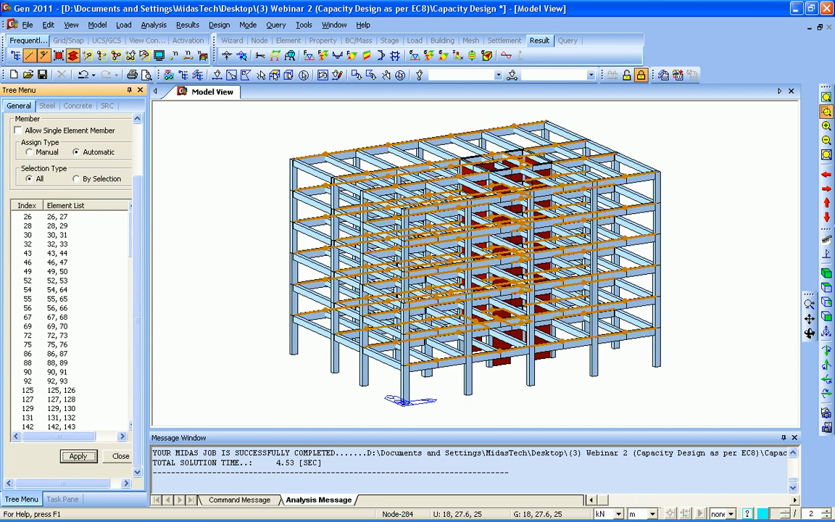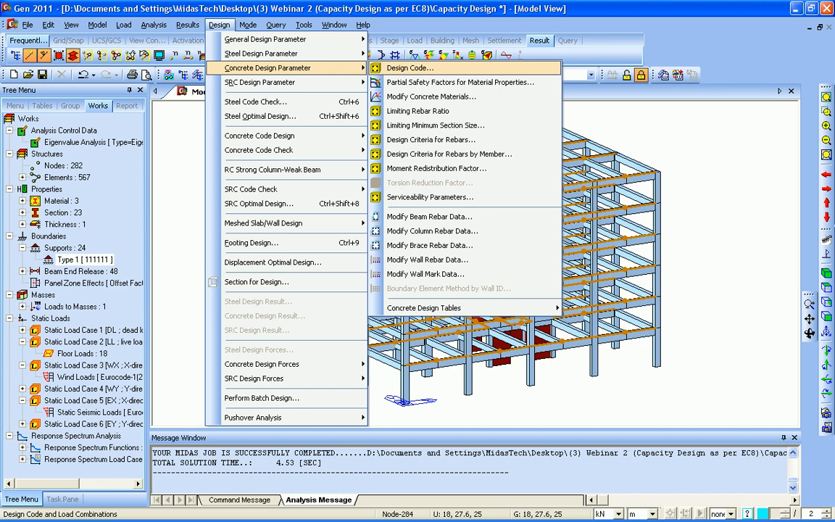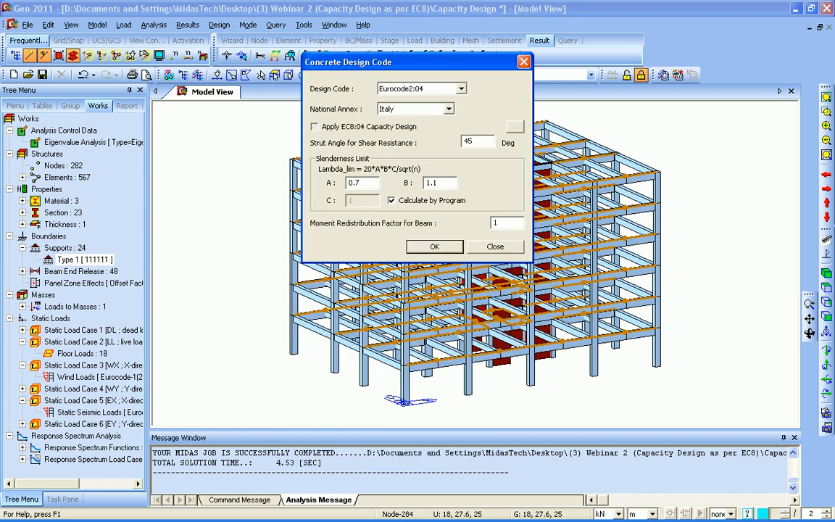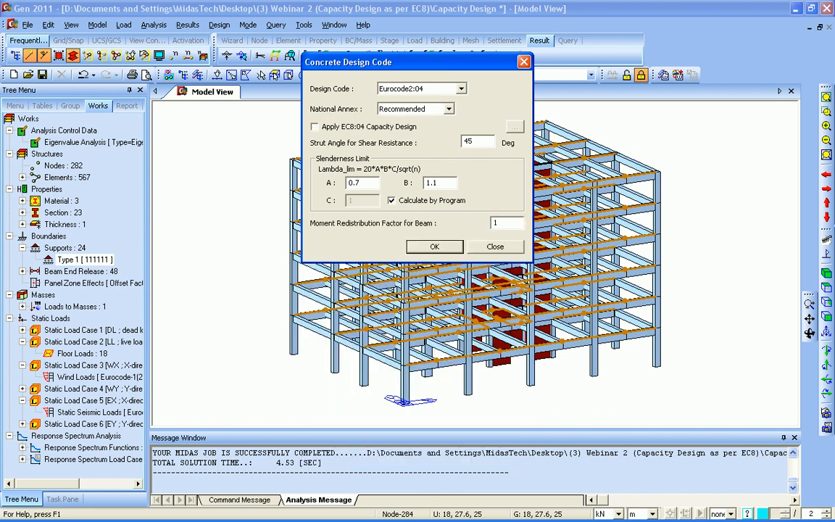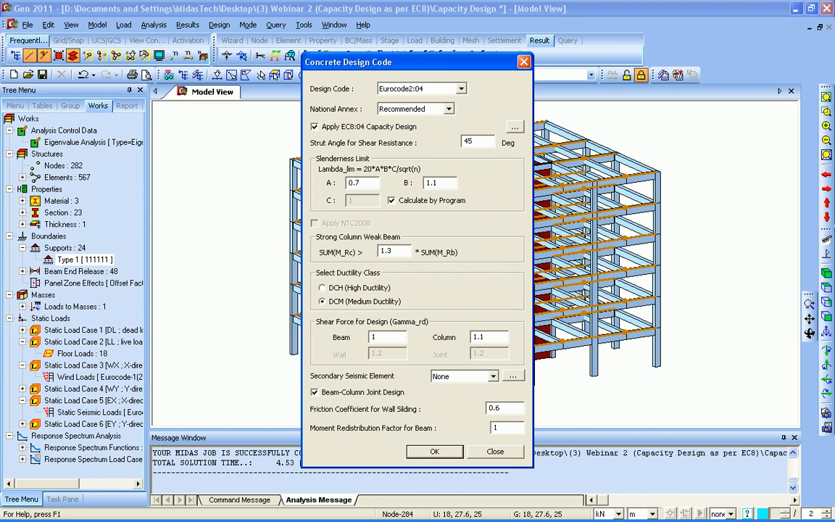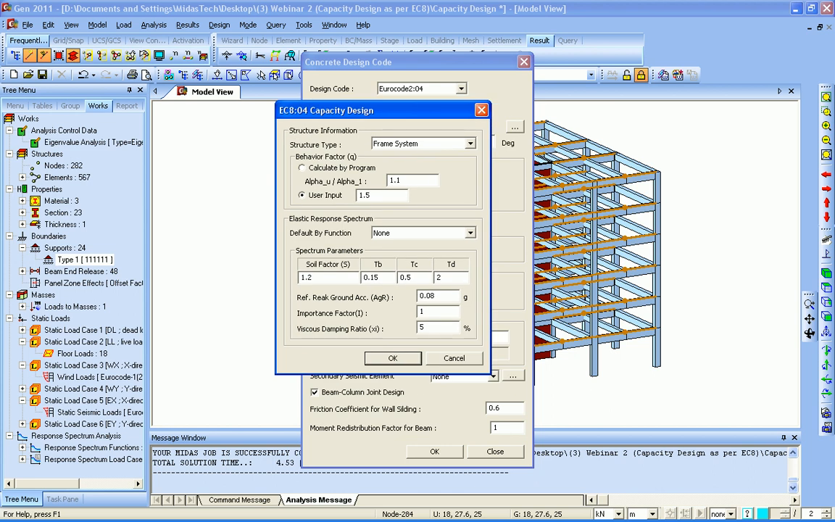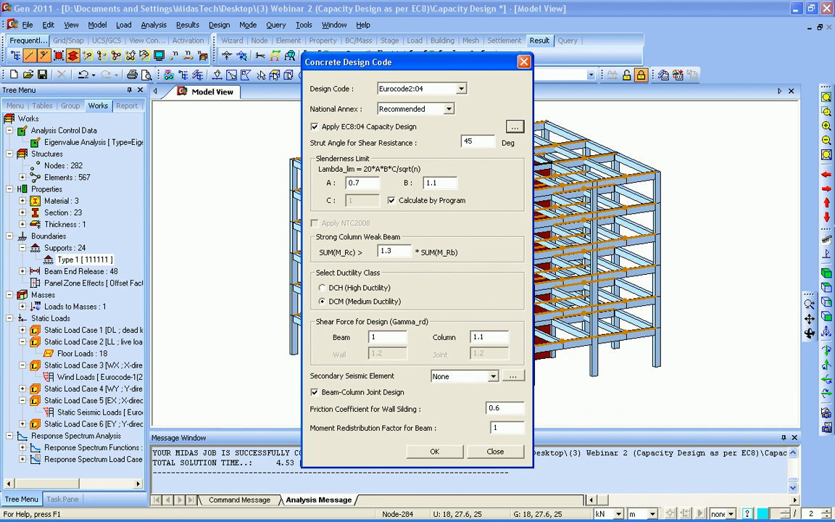Let's set the design code next. Go to design, concrete design parameter, and design code here. This time, I will use the Eurocode here and click this capacity design. Check it on. And let's click these three dots. Set up the structure type. This is the dual system. And the behavior factor can be calculated by the program, or the user can input. But this time, I will select this one, calculated by program. And the default function for the elastic response spectrum should be Eurocode. And click OK. And for the ductility class, I select the medium ductility and click OK.